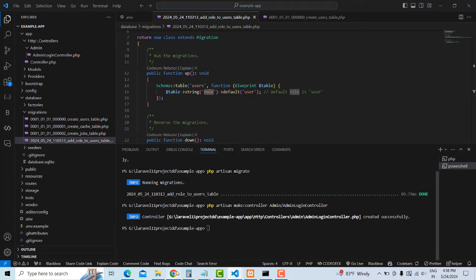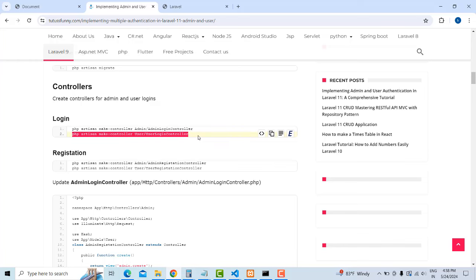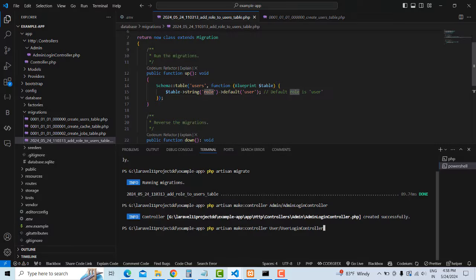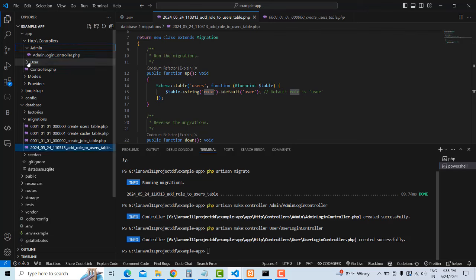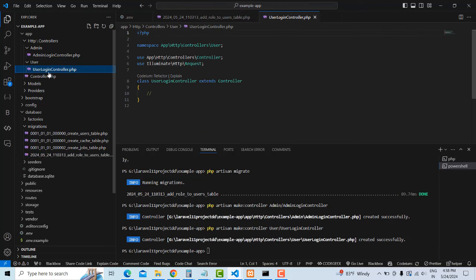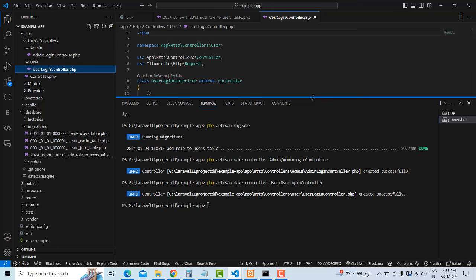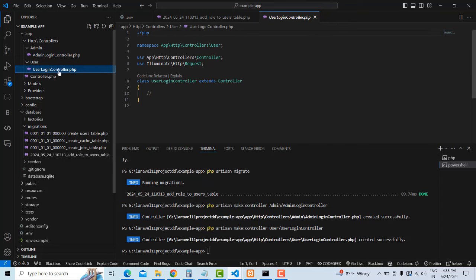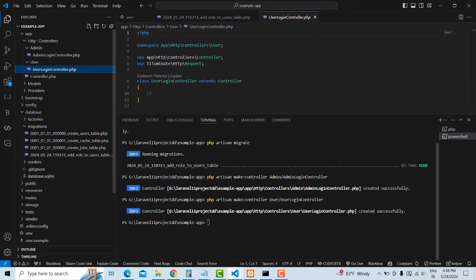After that, we need to do another thing. We have to run the second command, which is the user login controller. If you run this particular command, you will be able to see that we have created another folder, which is the user folder. There is another controller created, which is a login controller, along with the admin controller. Perfect. We have done the things perfectly. I hope you guys understood. Now I have done the user and admin login controllers successfully.